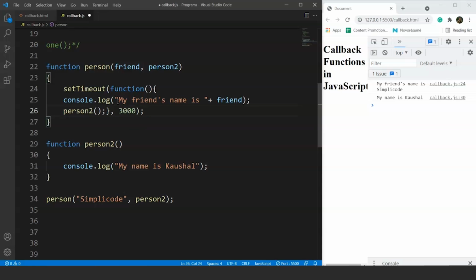So let's save it and we'll count for 3. 1, 2 and 3. So here is the code. You can see here the output says my friend's name is SimpliCode and my name is Kaushal. So this is working totally fine. So this is how the concept of callback functions in JavaScript works. We'll see more about callback functions in the upcoming videos.